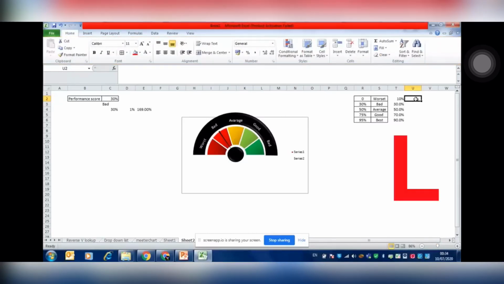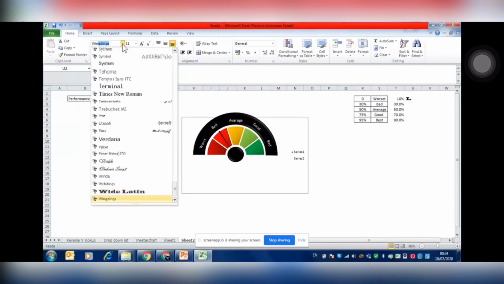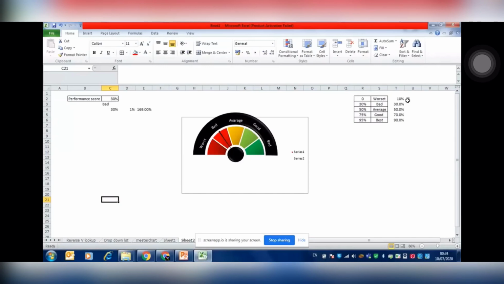Type capital L here and give the font name as Wingdings. Now you will receive a beautiful smiley face. Drag down, delete these 3 cells and type capital K here and capital J in these 2 cells.